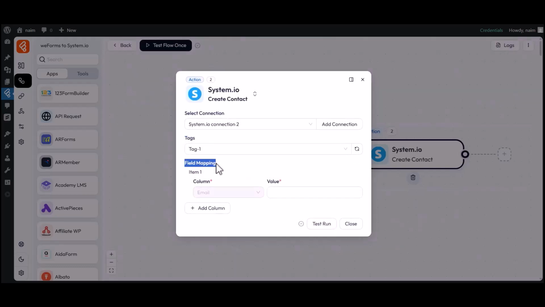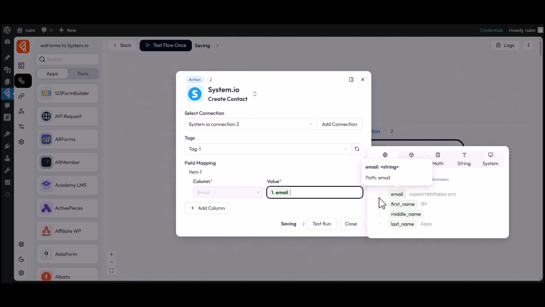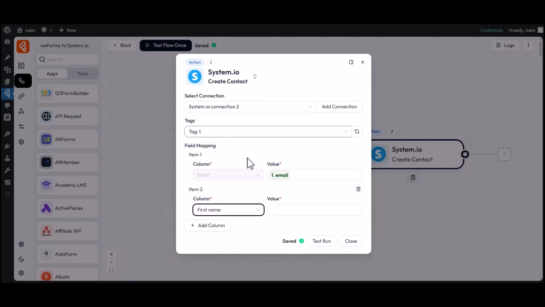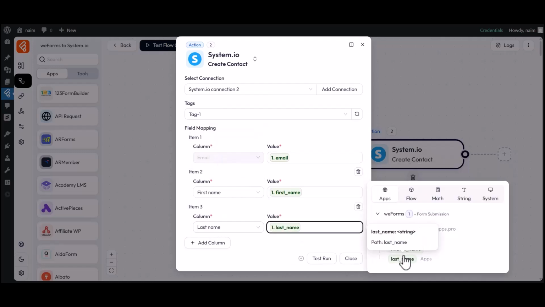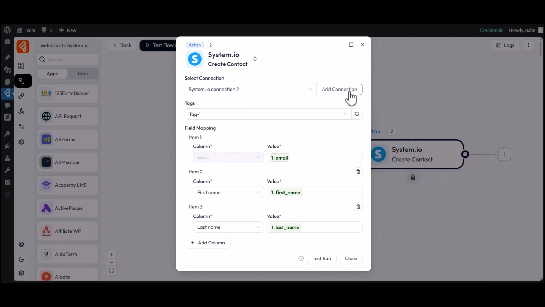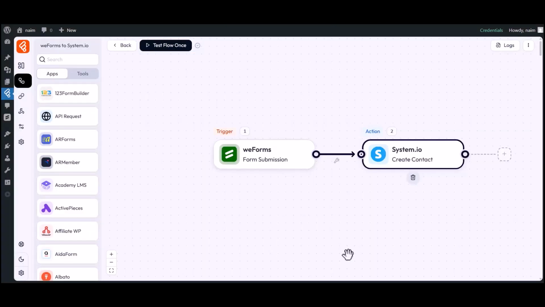Now, I will map the fields from the WeForms response to the System.io fields. After completing all the setup steps, close the Action tab. Step 4. Run a final test.